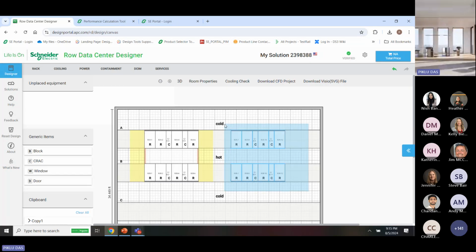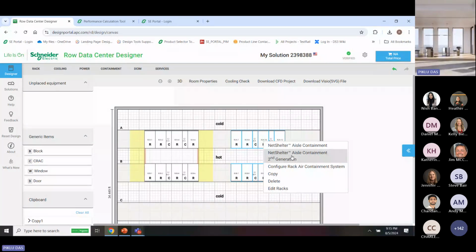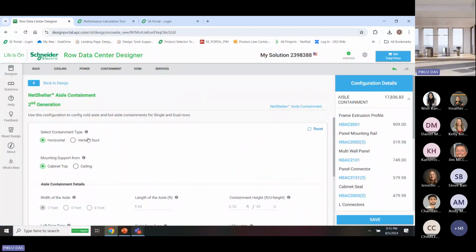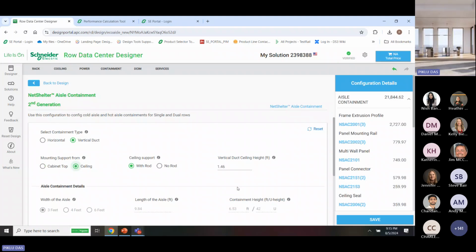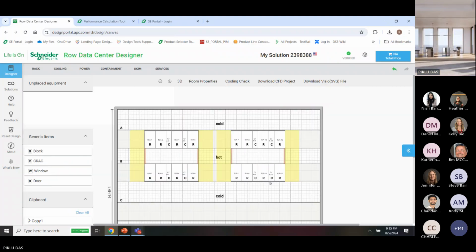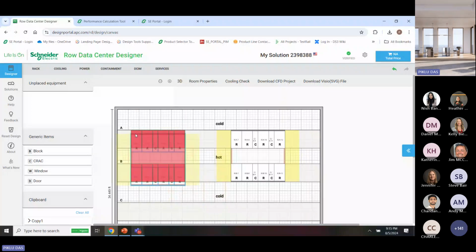Now I will also select all these 2 rows and do a next gen, but I'll try to do a vertical duct with this, right? And I'll click on save. Now this containment I have created as a horizontal, and this is a vertical duct.